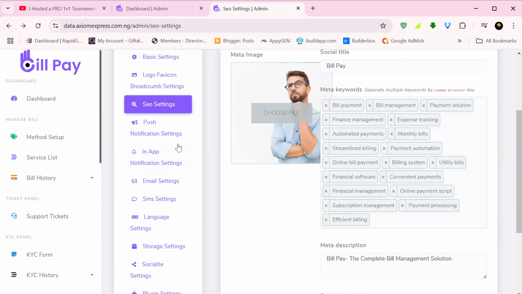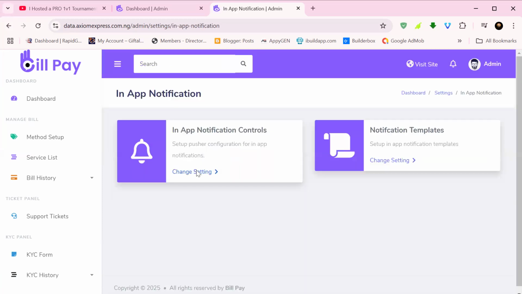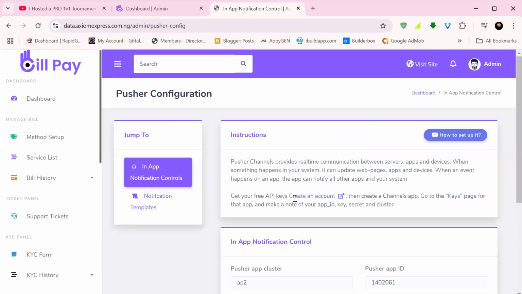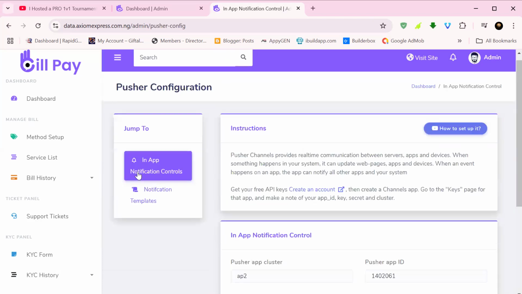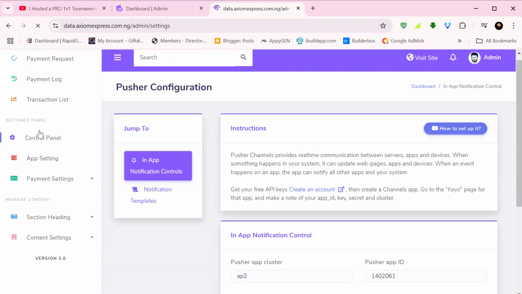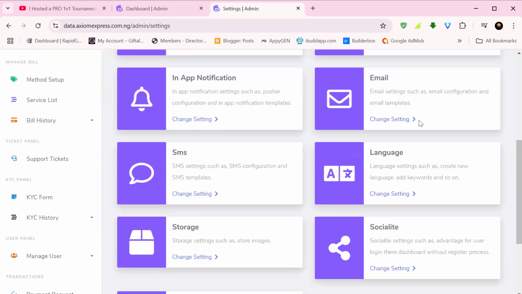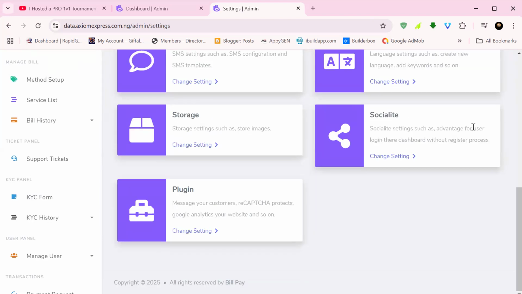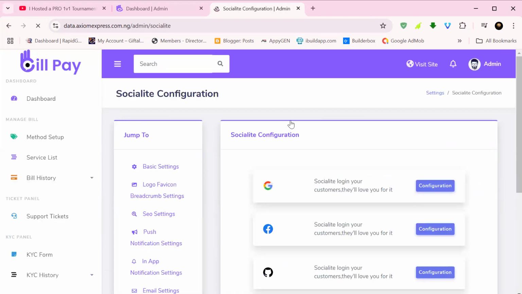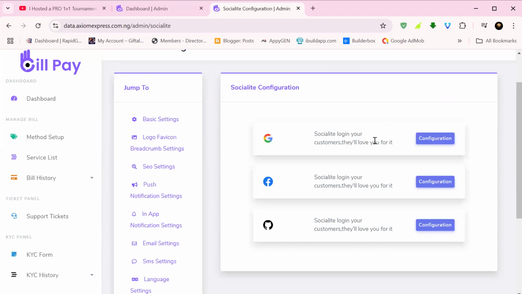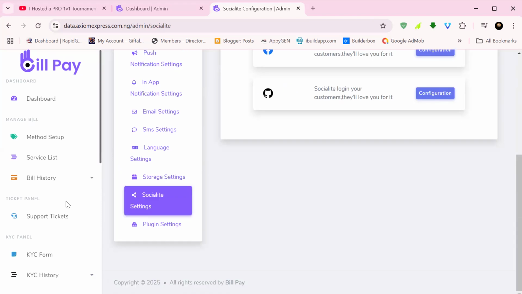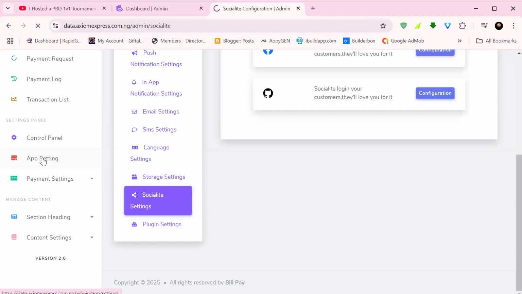Let's go back. I want to walk you through the in-app notification settings. Whenever a user starts to log into your app, you can set this to send them a message so they can see it whenever and wherever they log in from. That's just it for this one. You can set navigation if you want users to log in without registering. You can configure it so they log in with their Gmail, their Facebook, their GitHub. Let's click on the app settings so I can show you.